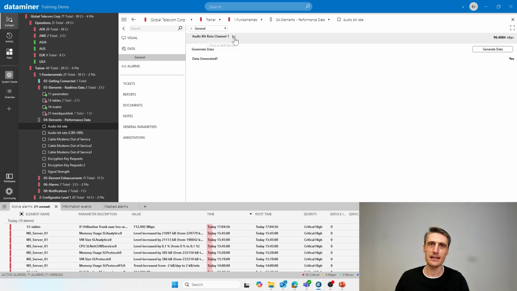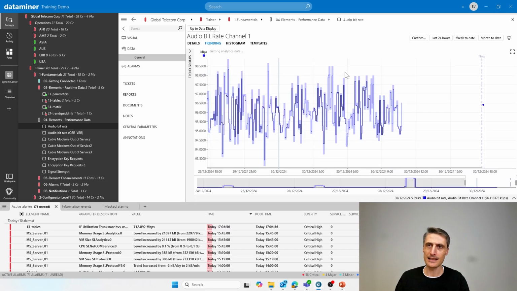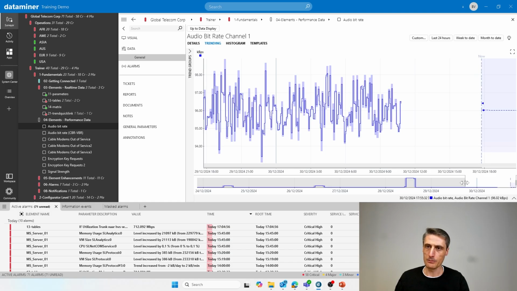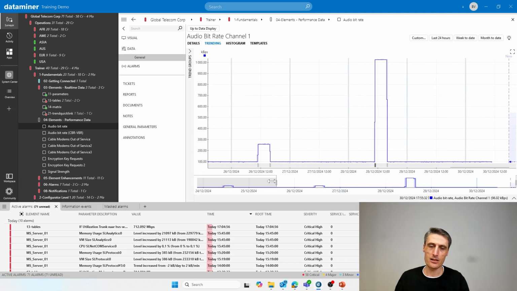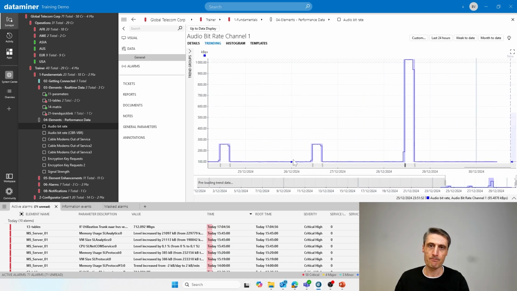So we have an audio bitrate here. If we take a look at that history, we will be able to see that there are actually a couple of spikes in there. But what I want to show here is that alarm bar at the bottom is gray, but there is also the anomaly detection bar here, which is indicating if there are any anomalies. So here we can see a level shift and also a level shift at the end.